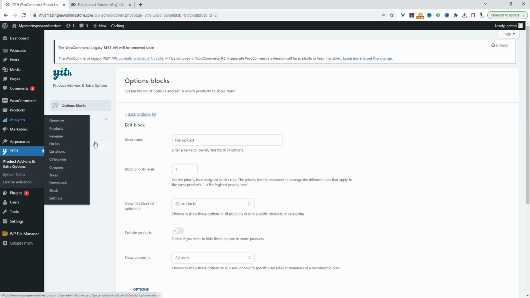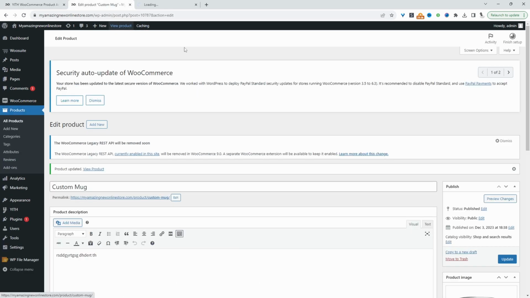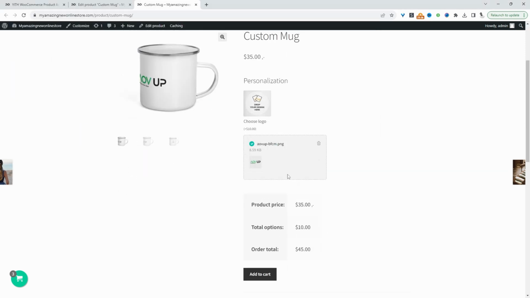Okay, so let's head over to our product page and let's actually test this out. So let's view product. All right, and this is our custom mug. And then here it's prompting customers to actually add a logo. So they can add a logo for an extra $10, which we can see here. So let's add our logo. Okay, and that's been added fine. And now our total comes to $45 instead of the $35.